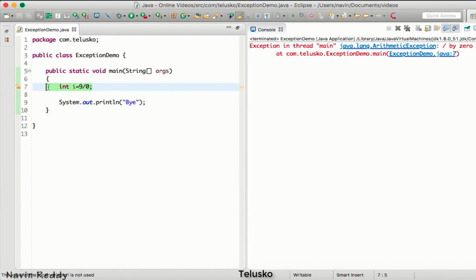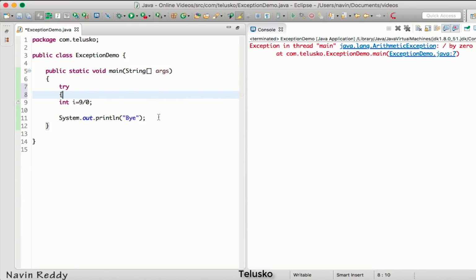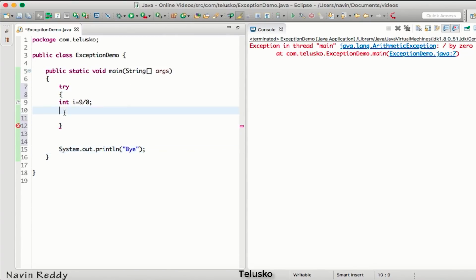In your software, an exception may arise, so it is your responsibility to handle it. Basically, how do we handle the exception? The way we do it is with the help of try catch. Let me just write this outside because I don't want this inside. So I will use a try catch.